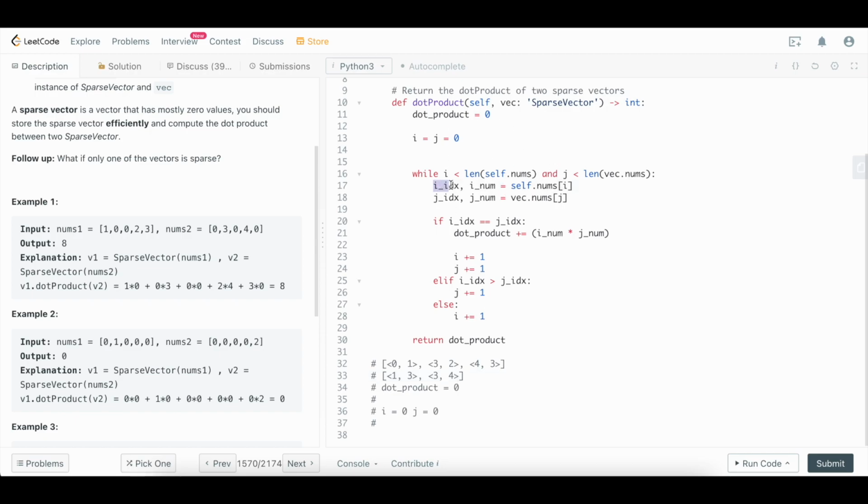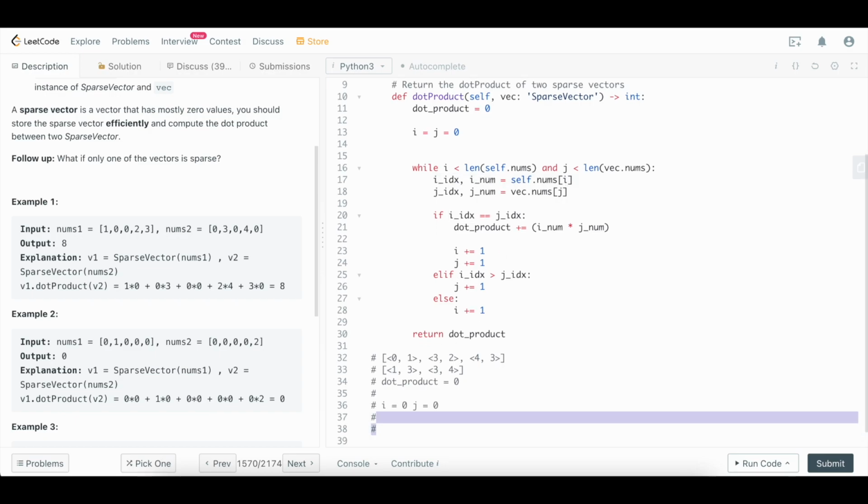So what are the i_index and i_num? We're going to extract the values from whatever self.nums of i is. So i_index is going to be 0 and i_num 1. And then for j_index and j_num, we're going to extract them from vec.nums, which is the second vector here. So it's going to be 1 and 3. Now this is the part where we compare the indices and check whether they match.